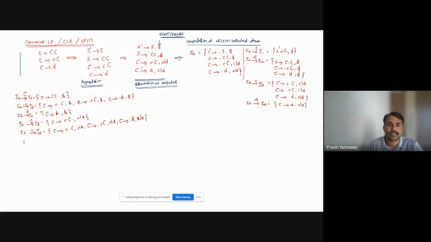So next, with I3 you can go for dot D, so you can write here C implies D dot, C by D. So this is going to be I10. Right, so you computed this particular set, I10.